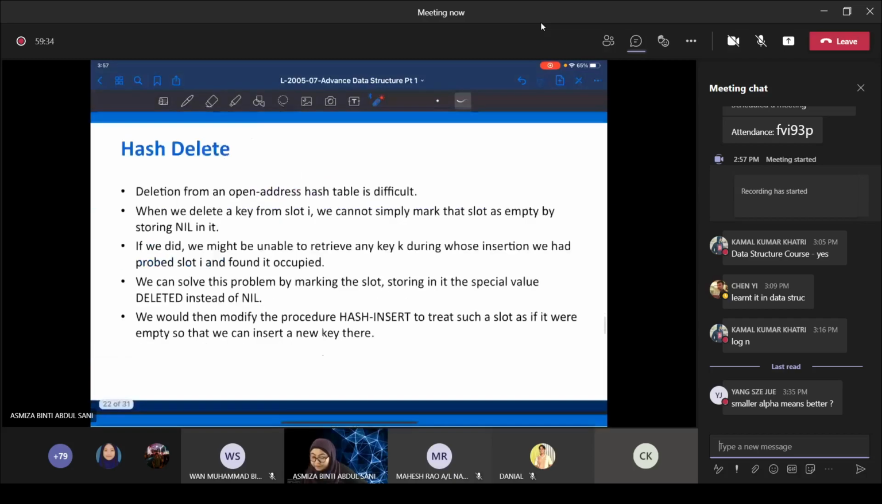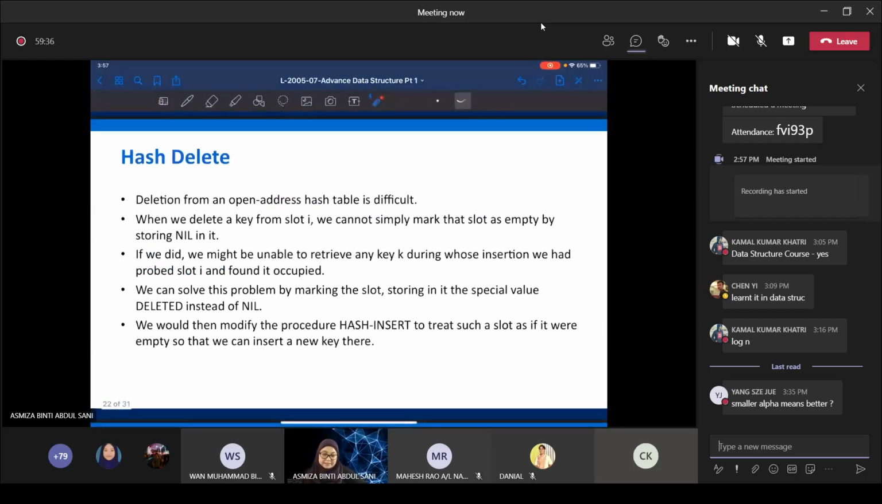All right, for open addressing, the hash delete is a little bit complicated. Because if, let's say, for example, we apply a hash table with chaining, all we have to do is manipulate the linked list that we have for that slot. So the delete would just be reassigning the pointer of the linked list. But for open addressing, the deletion is a little bit complex.